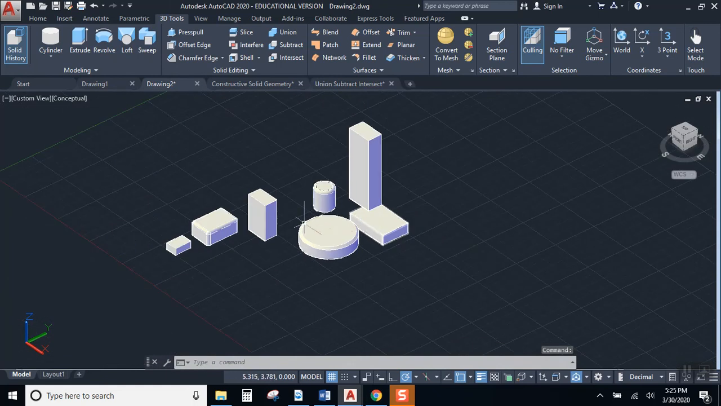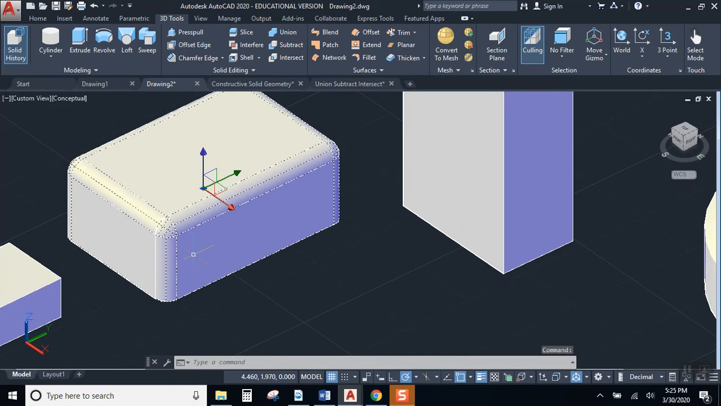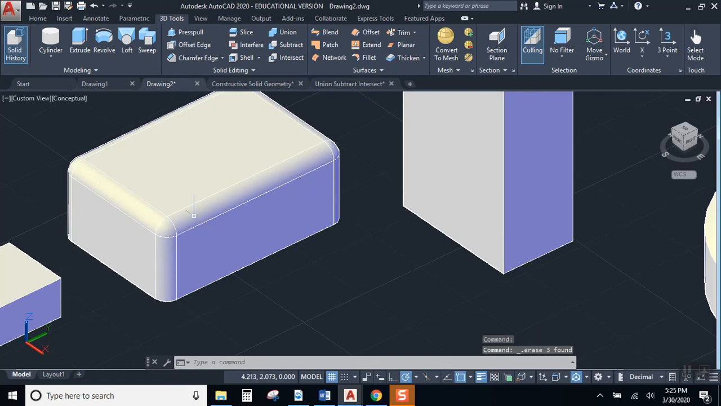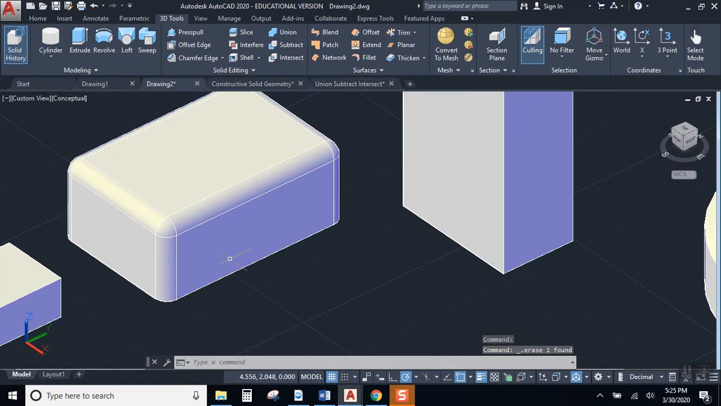Okay, so we saw how to do some minor modifications to some basic 3D solids using the fillet edge and the chamfer edge tool, and then how to go in and actually remove some of those things by sub-object selection, which allows us to do some deleting of some of those features.